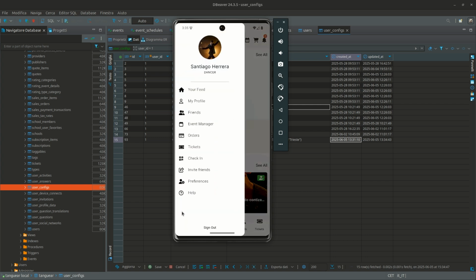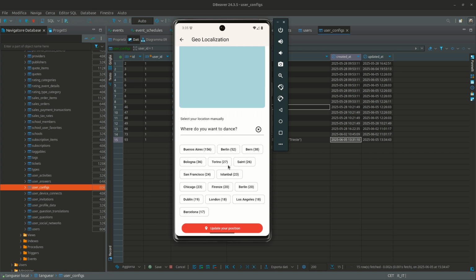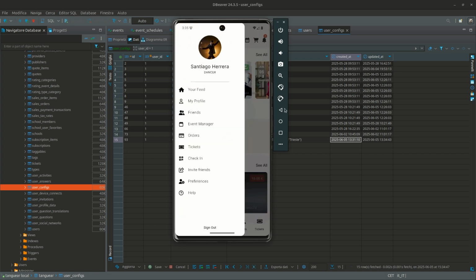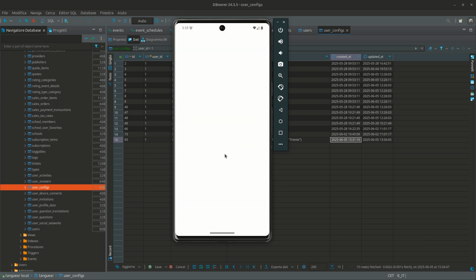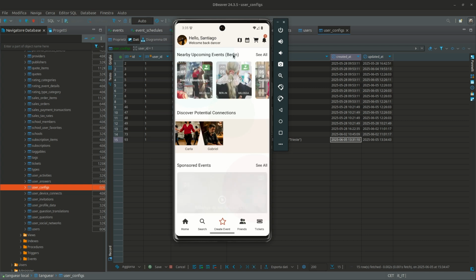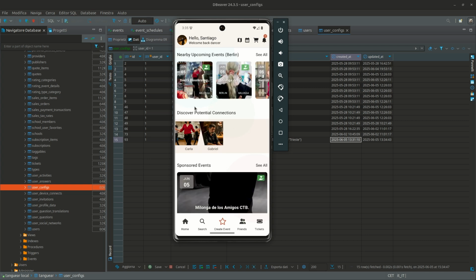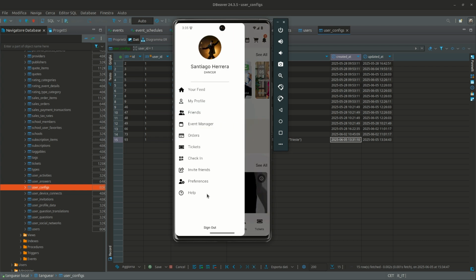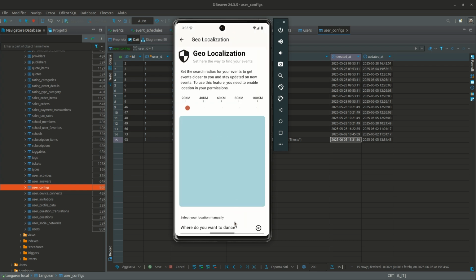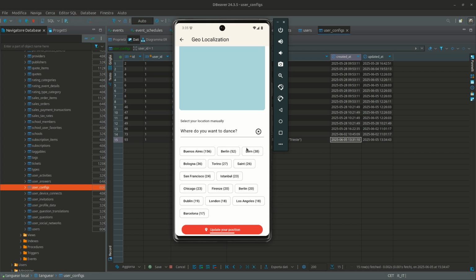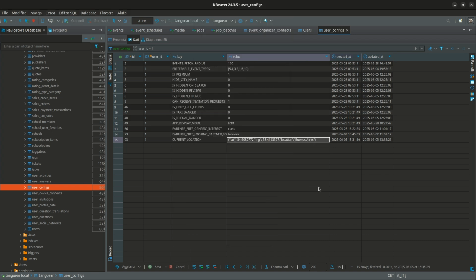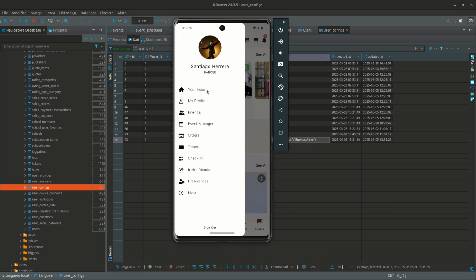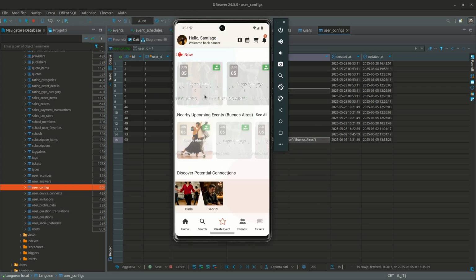Okay, again, select Berlin. So now we are in Berlin. Berlin, in fact now it is Berlin. Okay, so when you change manually from Berlin to Buenos Aires, yeah, it's Buenos Aires. So the feed is Buenos Aires.